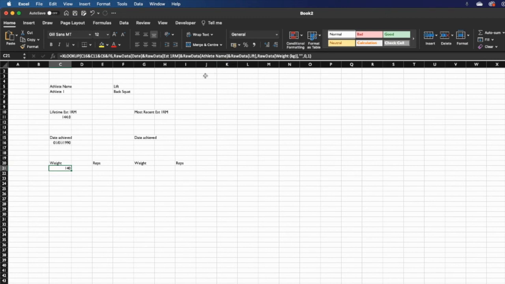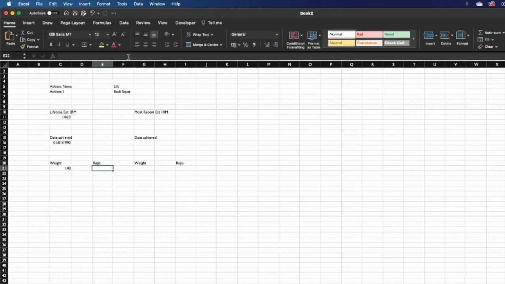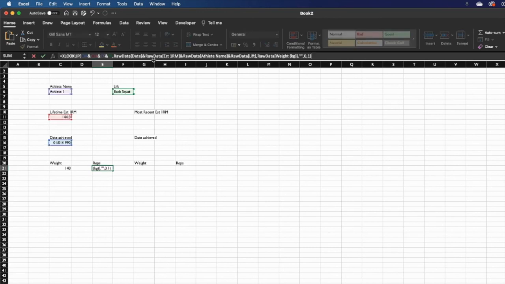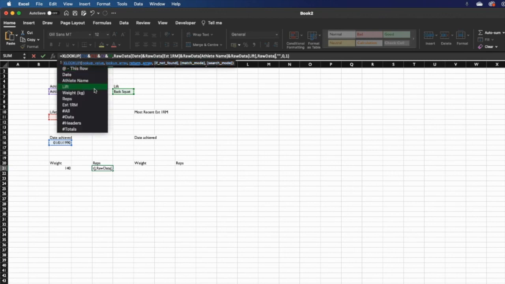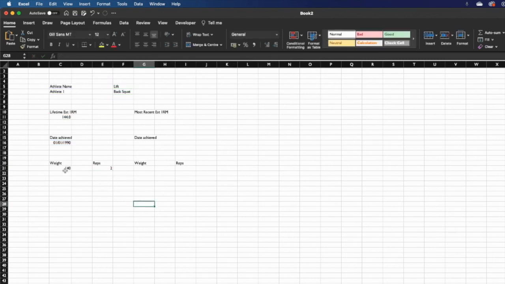So rather than searching for all of this, all I'm going to do is select it all up here. So it's important you don't do it down in the cell, because if you pull it across, it will change the reference points. I'm going to Control C that, go into reps, click in the formula bar, Control V. So at the moment it's searching for the weight, but all I need to do is just delete that section and know that I'm searching for raw data, reps, close that off, and now it's going to show me that.